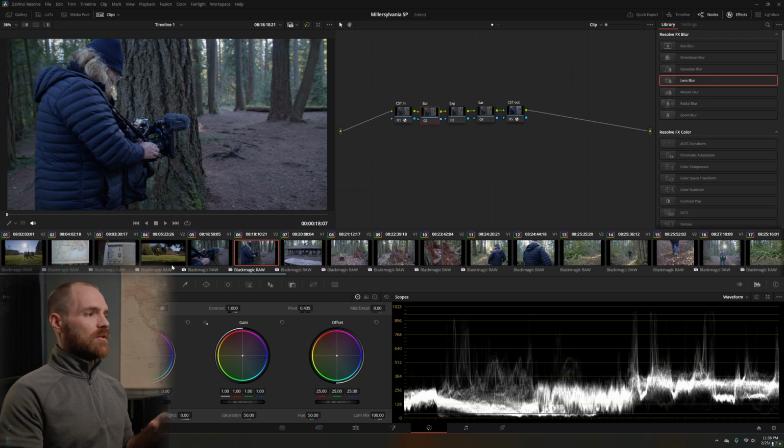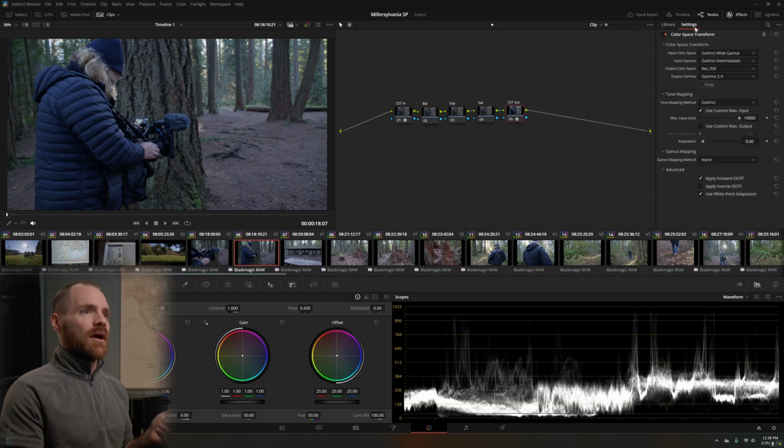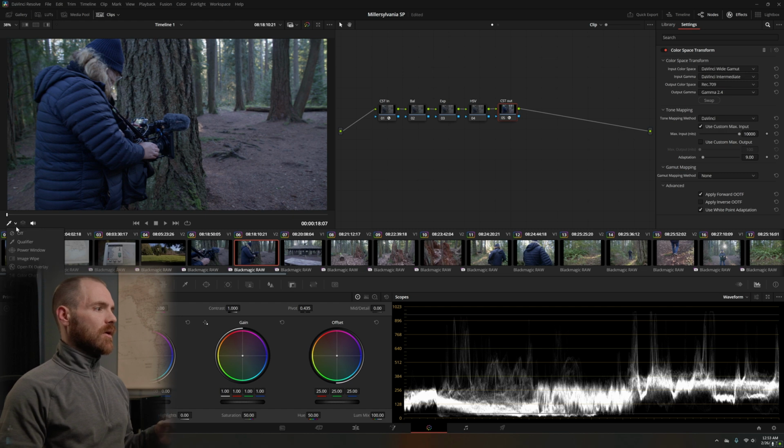Okay, so we've talked about turning our clips on and off, our timeline, our nodes, our effects library, how to go between our library and our settings when we're looking at our effects, and a couple other small details to do with our layout. We also talked about using our qualifier tool to see exactly where certain parts of the image are living on our scopes.